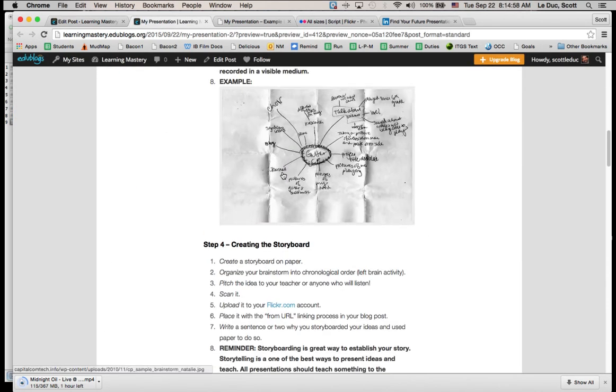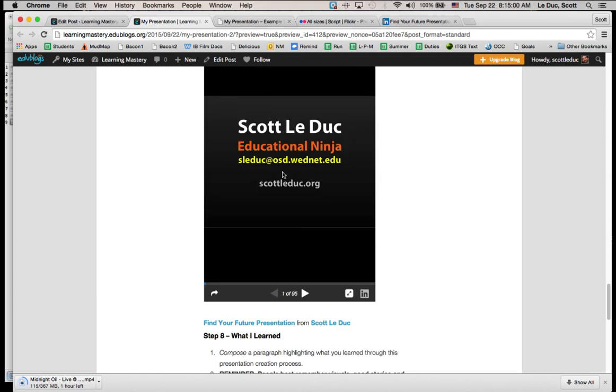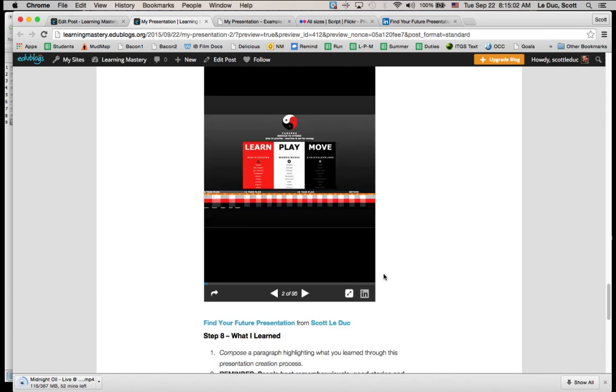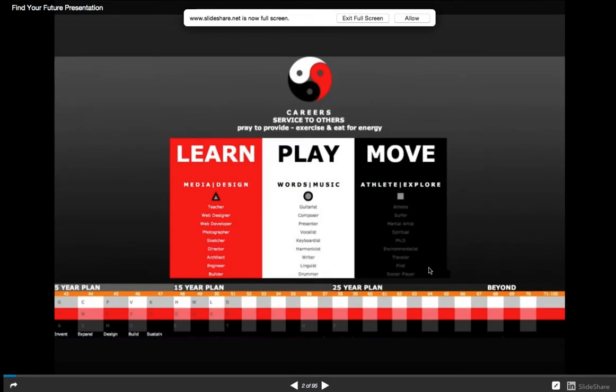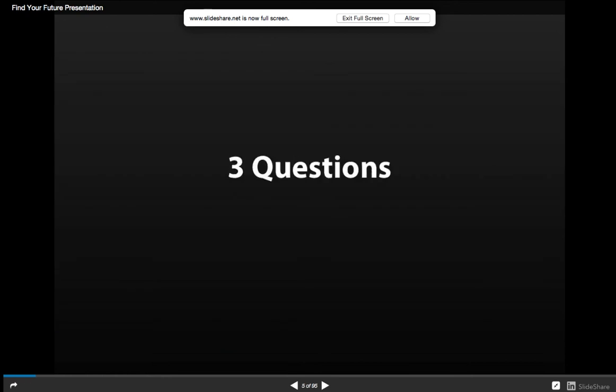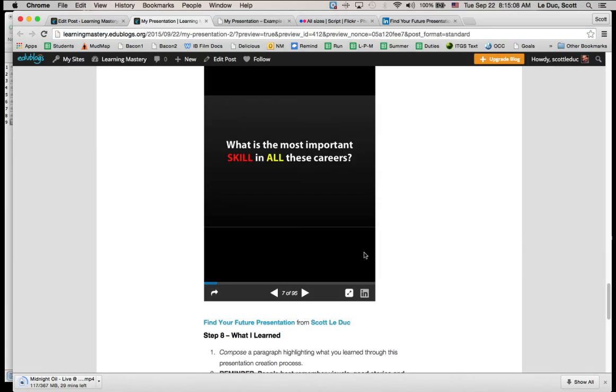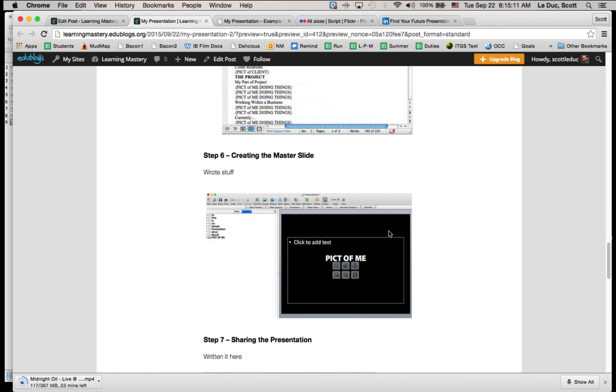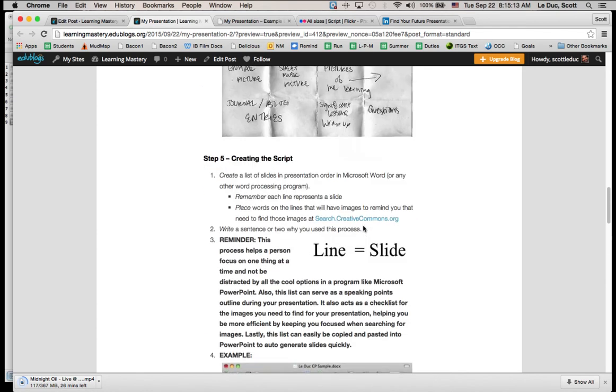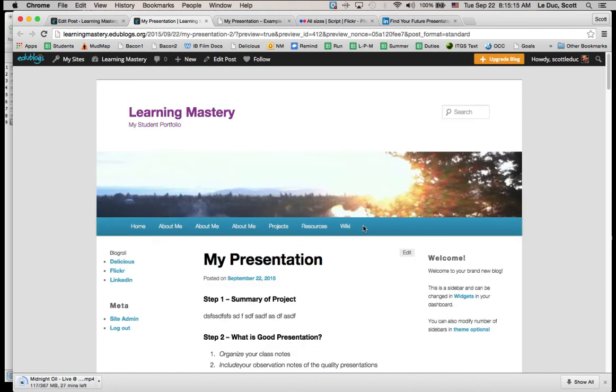Now I'll scroll down, and I'll see my stuff, and my slideshow is right here. And if I want, I can go full screen right from my blog post, and I can present. And there's my presentation. That is what we want. It looks really professional, it's very visual, and it takes us step by step through the process of how we created the presentation. And that is it.